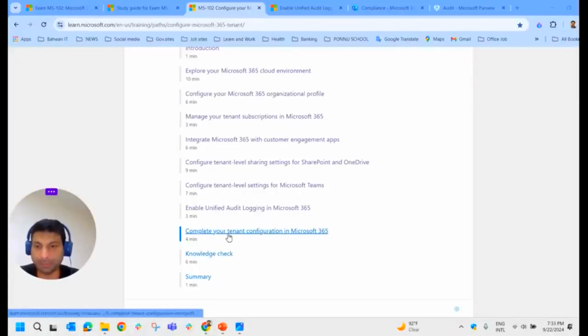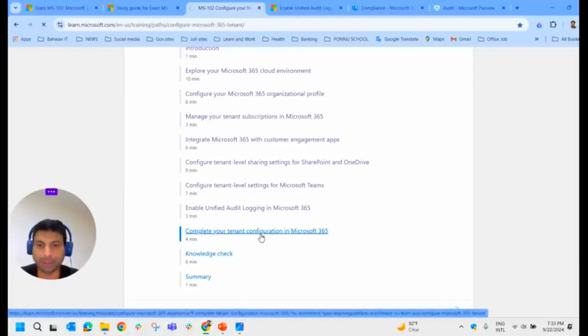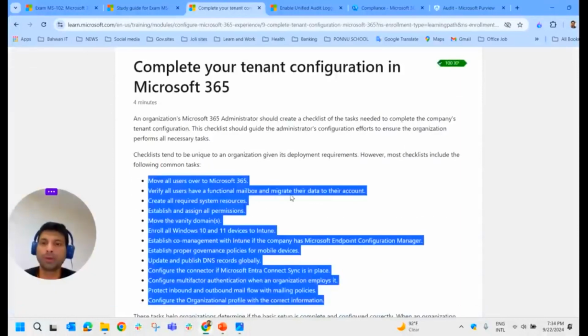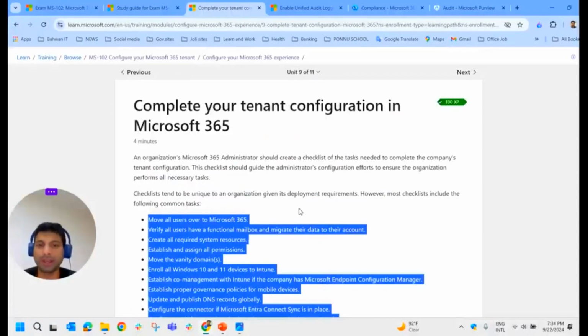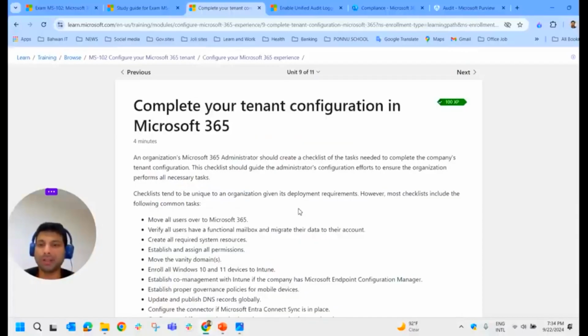After that, we have complete your tenant configuration in Microsoft 365. Let me click on that. At the end of this session, what they say is that as an administrator, you have to create a checklist and follow that checklist and make sure we have completed all the tasks related to tenant configuration first before we move to anything else in Microsoft 365.